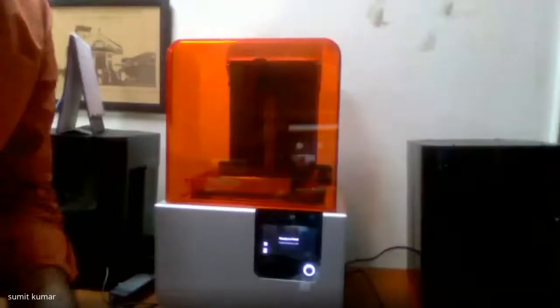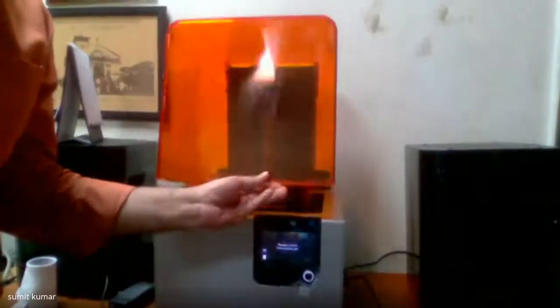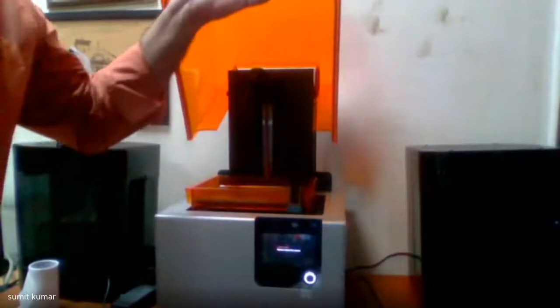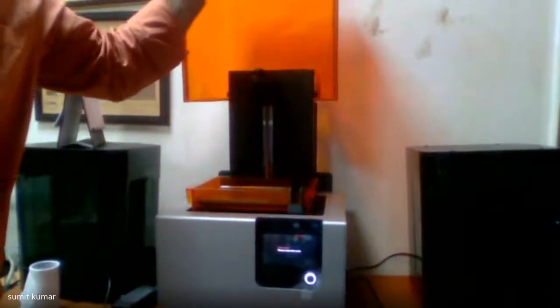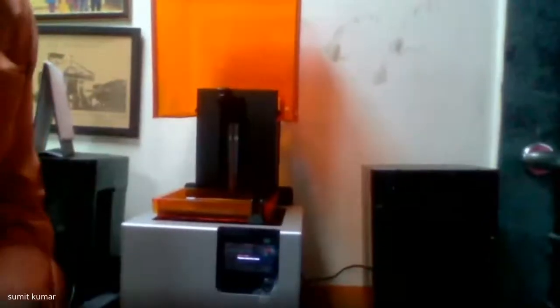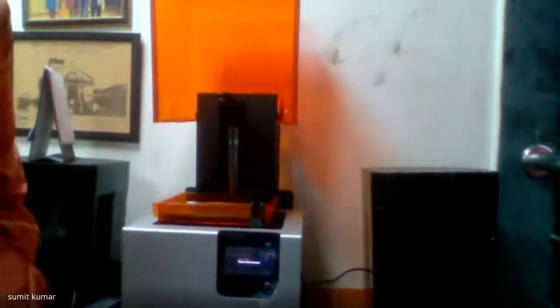Is the printer visible? Yes. This is the Formlabs 2 3D printer. Up to what size can it print? I don't have the exact measurements right now, but I'm showing approximately the size.